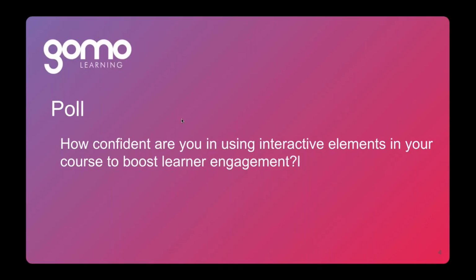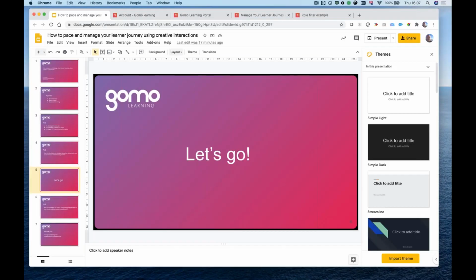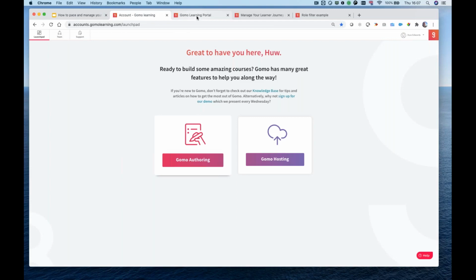And what we're going to do is dive in and have a look straight away at some of these techniques. Of course, today I'm going to be using Gomo, but I hope that the principles that we're going to be looking at here are going to be applicable to whatever tool you're using.